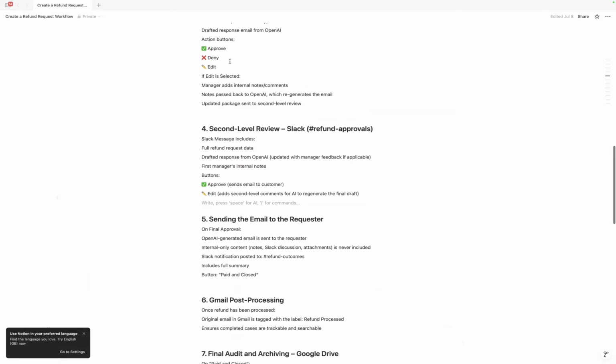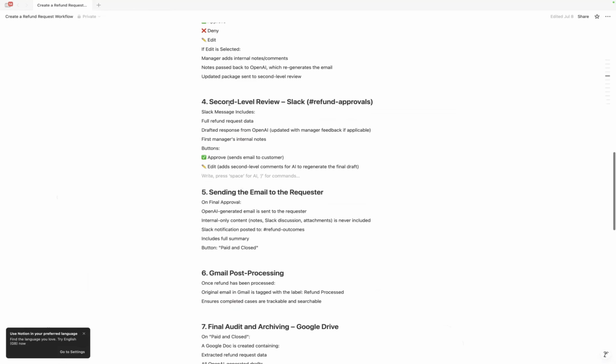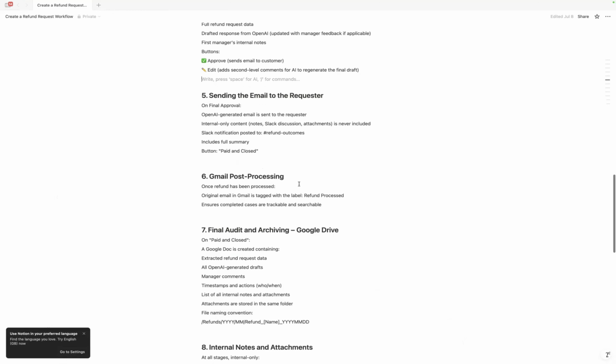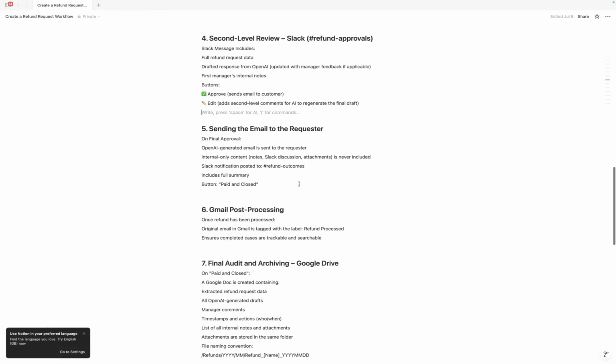So we've done the level 3 and we've done level 4. We've got the approve, we've got the edit. So now the next thing that's remaining is sending the email to the requester on that final approval. And then there's another Slack channel, the refund outcomes, that we're yet to create, and then the Gmail post processing. So we'll carry on with this at our next session.